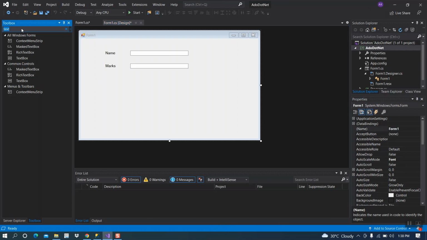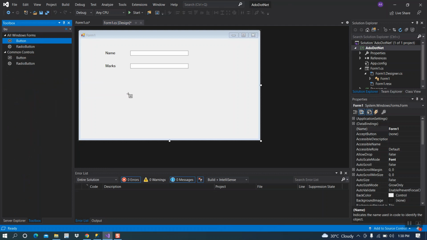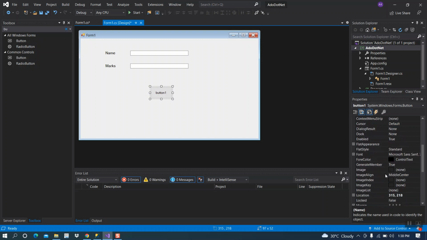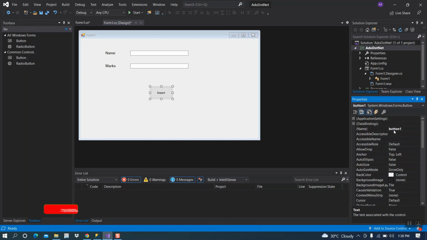Then I'm adding a button. I will name the button as insert. And button ID will be btn insert.